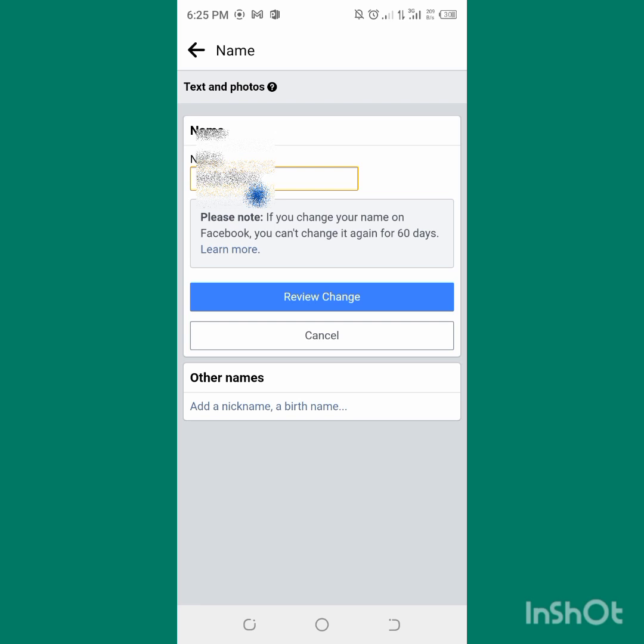So that's how to do that. After typing in your new name, you click on Review Change. Facebook will now start reviewing your name. If they accept it, they will send you an approval notification. So that's how to do it.